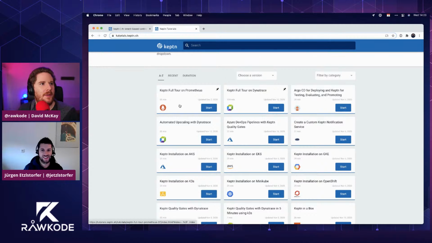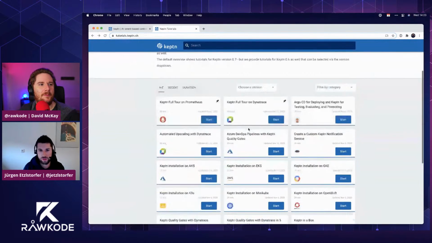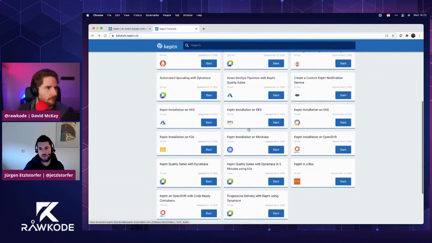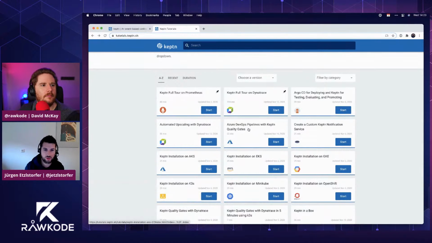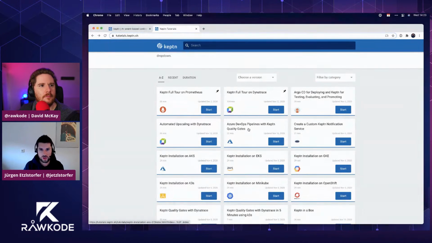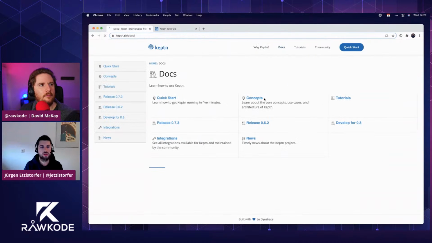So are we doing the Keptn full tour? That sounds exciting, on Prometheus, right? That's the one we're going to check out. Yeah, that sounds good. And the other ones are basically for different use cases. They show you, for example, Keptn in the box using micro Kubernetes. We also have the guide for the Keptn installation on K3s if you want to do that, and to connect it to Argo CD. So we decided to go for tutorials. We also have documentation, but tutorials are more guiding you how to follow the concepts of Keptn and how to use them to the best.